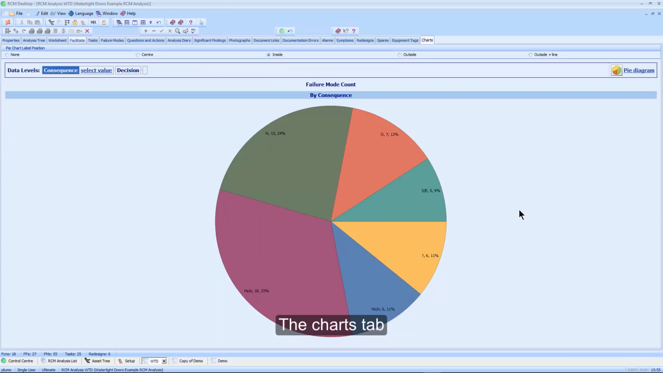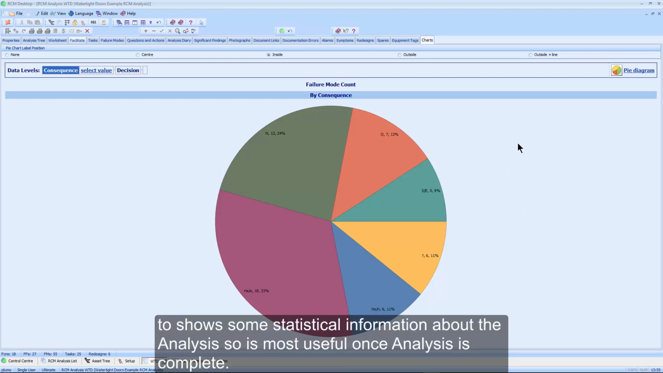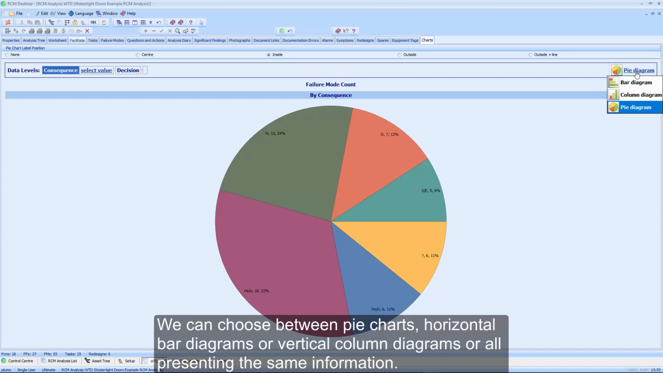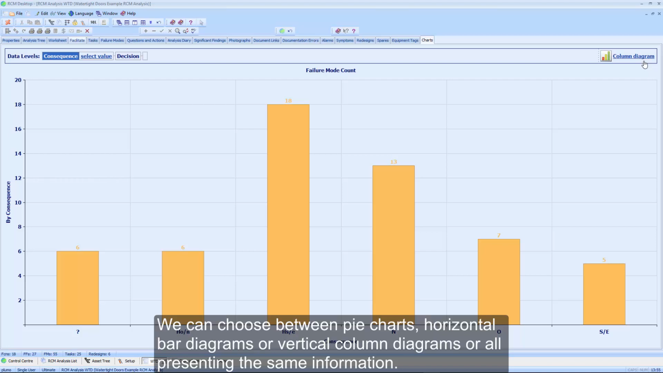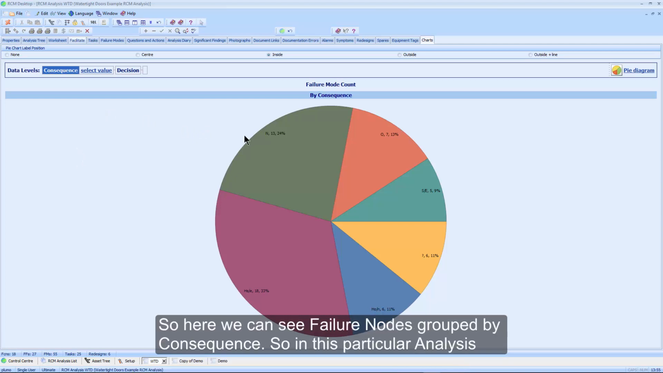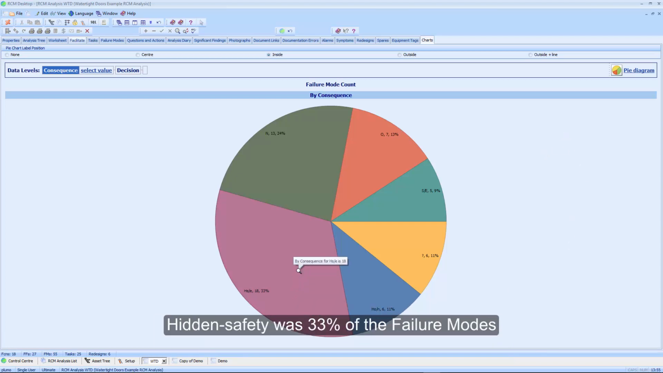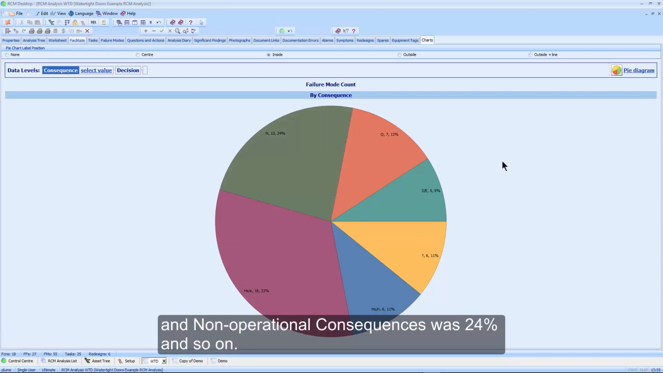The Charts tab enables you to show some statistical information about the analysis, so is most useful once an analysis is complete. We can choose between pie charts, horizontal bar diagrams, or vertical column diagrams, all presenting the same information. So here we can see failure modes grouped by consequence. So in this particular analysis, hidden safety was 33% of the failure modes, and non-operational consequences was 24%, and so on.